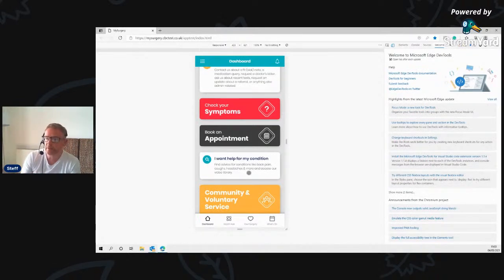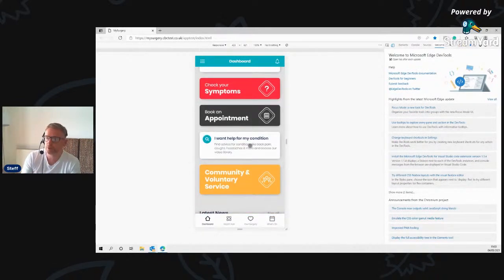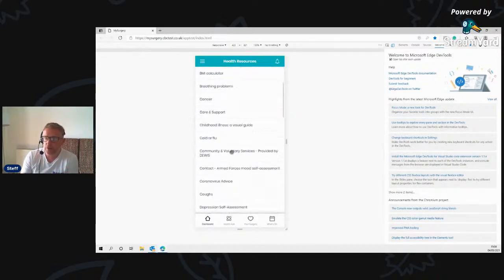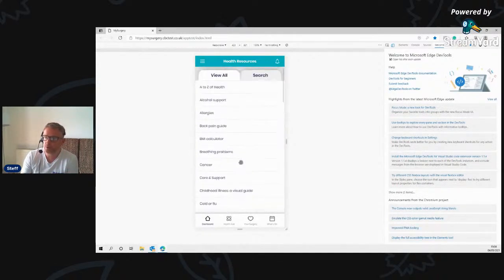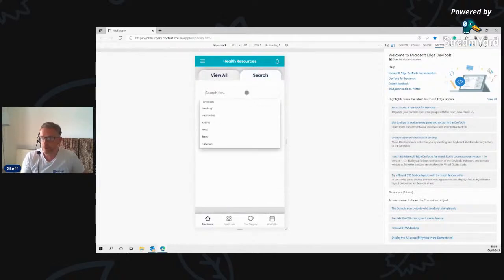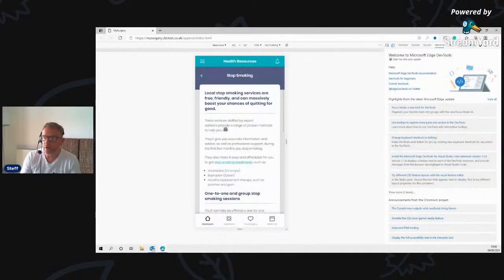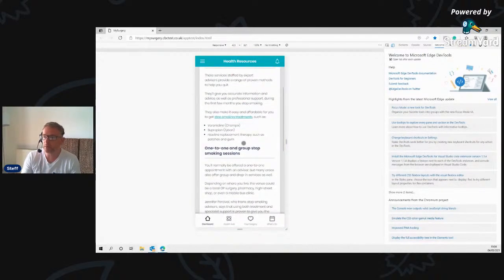Then the next button is I want help with my condition. So we've built this. This is all NHS based information. So again, patients can look for symptoms or look for help locally to them, but they look for help of a clinical nature. They can either scroll to look for something, or they can use a keyword search. For example, if I was searching for stop smoking, then it brings up the stop smoking advice in your area, and it links to Help Me Quit.